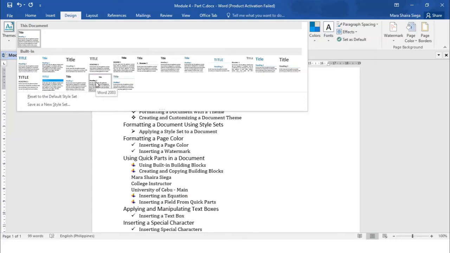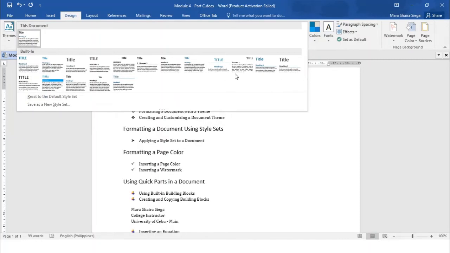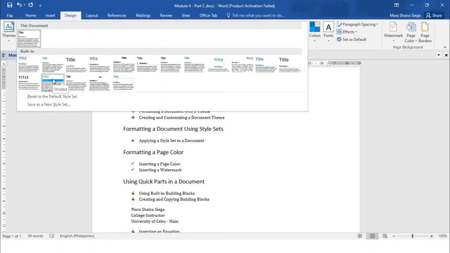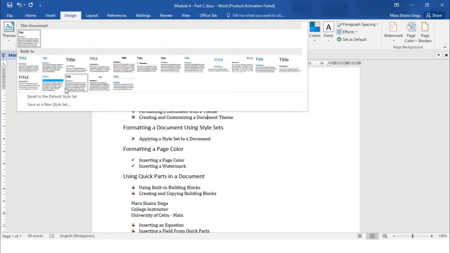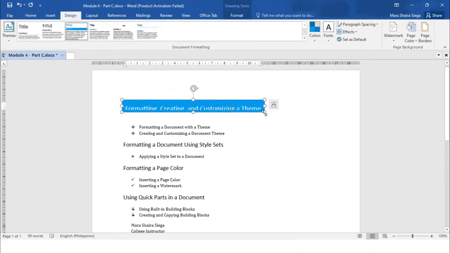Now just like the themes, you can also save a style set, depending on your customization. So if you don't like these available style sets, you can make your own, diba? And then save it so that when you work on a different document, you can just reuse your newly saved style set. So that's how easy it is to add a style to your document.